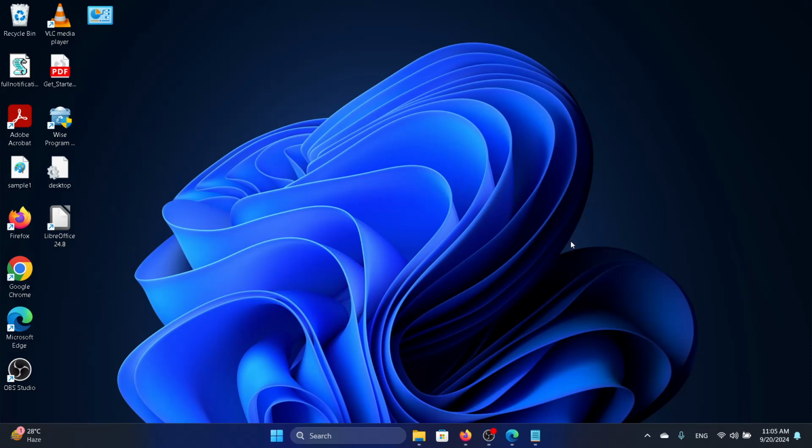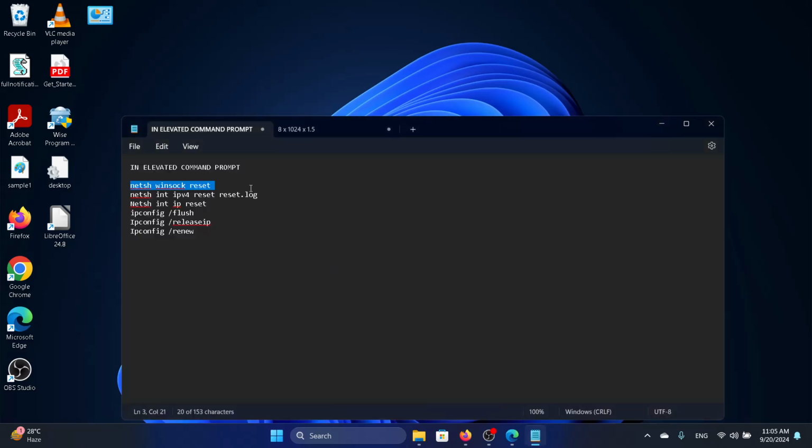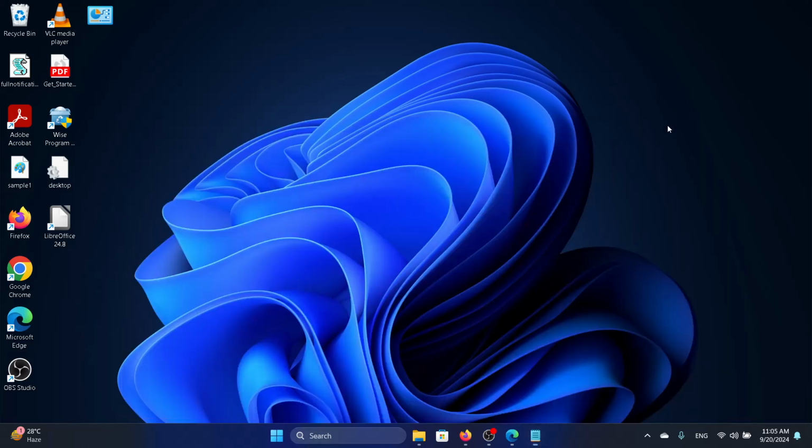Now the next thing we can do is copy the second command. So I will not do this because I want to keep this video short for your convenience, but you need to copy each command and then go to the elevated command prompt and paste it and then press enter.